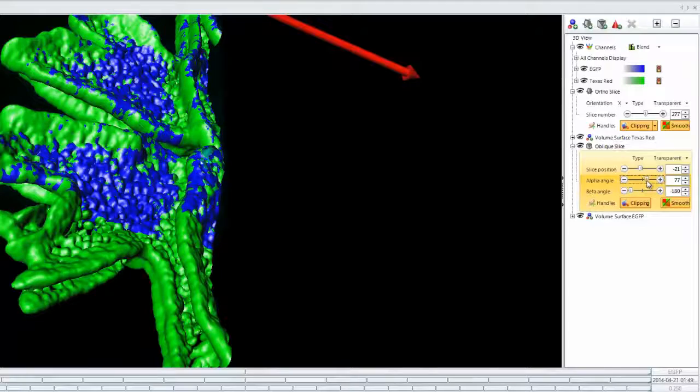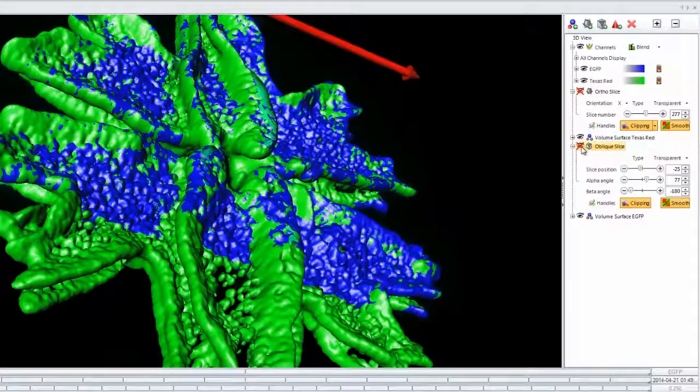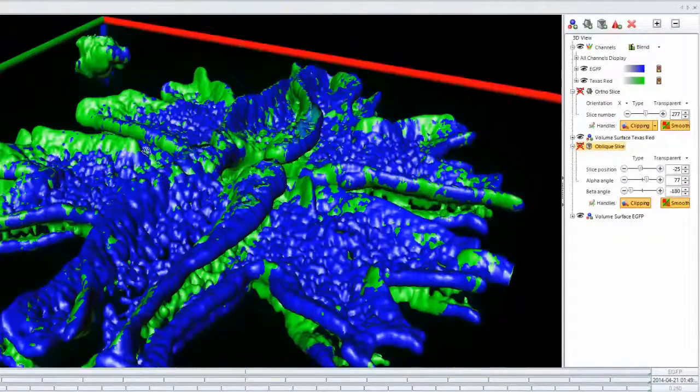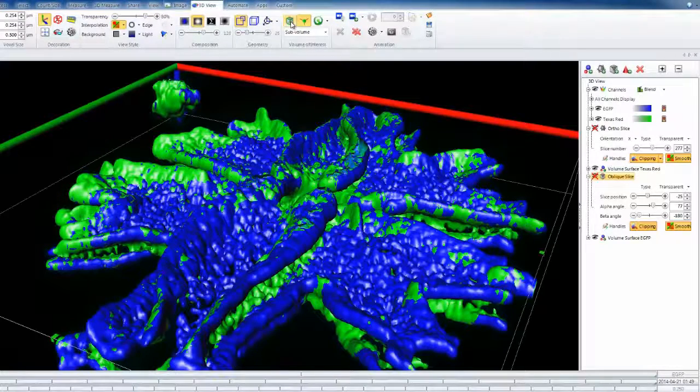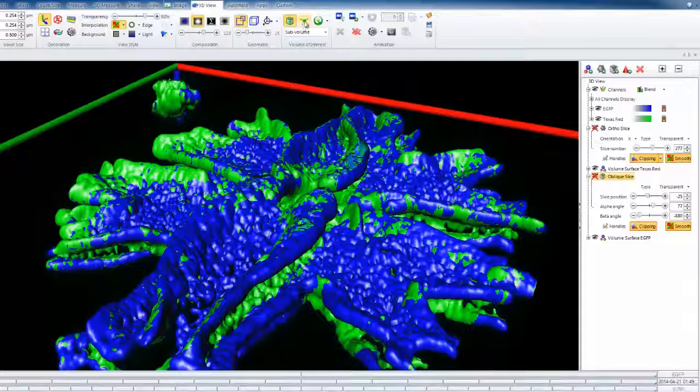In addition to creating ortho and oblique slices, we can also create volumes of interest. By clicking on the Show Volume of Interest button, a volume of interest will be created on our volume. The button to the right of it is Show Handles. This is on by default, but can be toggled to remove them from the view.